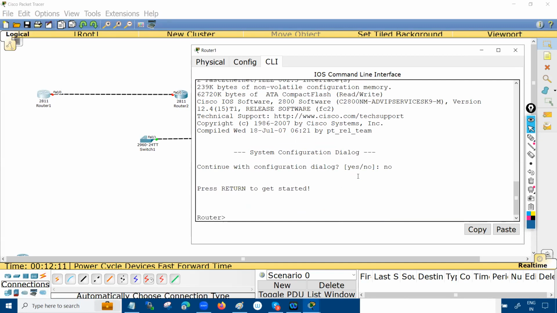And now you can see that I'm in the router mode. Can anyone tell me which mode this is? Anyone has an idea? Yes, sir. I think user mode. It's user mode, right? Yes, sir. So basically, if I talk about the IOS router, again I'm repeating, we are discussing the CCIE Enterprise or CCNP Enterprise or CCNA part. So we are only going to discuss IOS, not IOS XE, not IOS XR, not NX-OS.